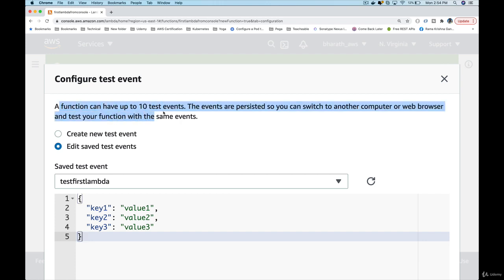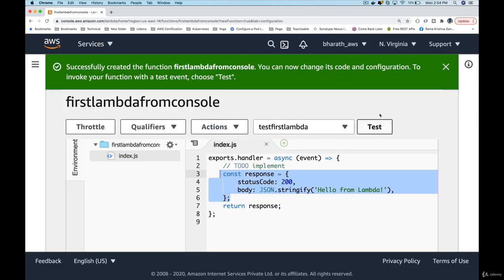See here it says we can create up to 10 test events, and these test events we create will be persisted into the Lambda database, and we can log out of our AWS account here. If you go to another machine or another browser window, log in again, you will still find these tests to test your Lambda function. Now to test, click on test.